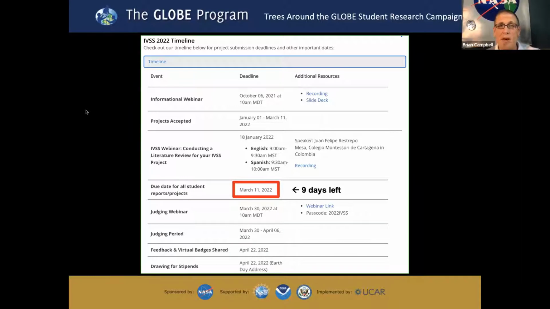I know some of you on here have submitted already. I have gotten emails from folks as part of the campaign that they have submitted these already and attributed some of their research to the Trees Around the Globe Student Research Campaign. So that's great. And here's a timeline, and you can go to the link. I didn't put a link on here. We'll have the IVSS link later.